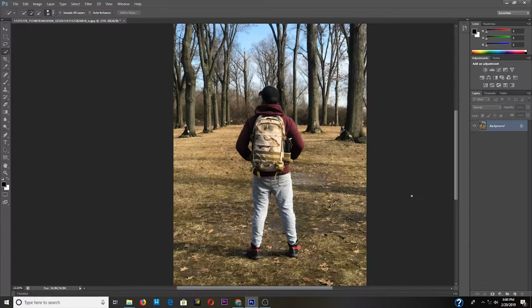In this video we'll be covering how to create or fake the zoom burst effect with the radial blur feature in Photoshop. Now, for those of you who don't know what exactly the zoom burst effect is, it's pretty much a photo technique that's achieved with a camera by zooming in and out the lens while the shutter is open on your camera.